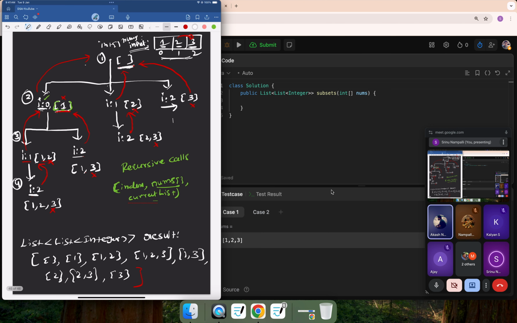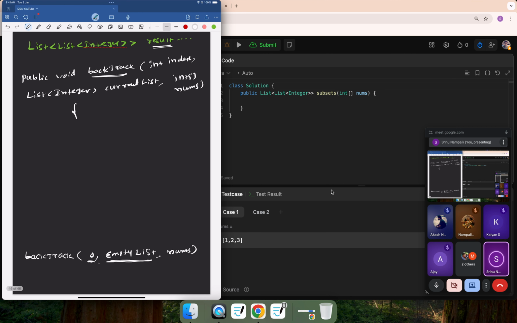So this is index 0 and current list. This is our call stack. So we are starting from here. Now let's move on. Whatever result you acquire, store that result into your result object. So you have result dot add. You can copy this current list, so you can clone it: new ArrayList of this current list. You clone it.